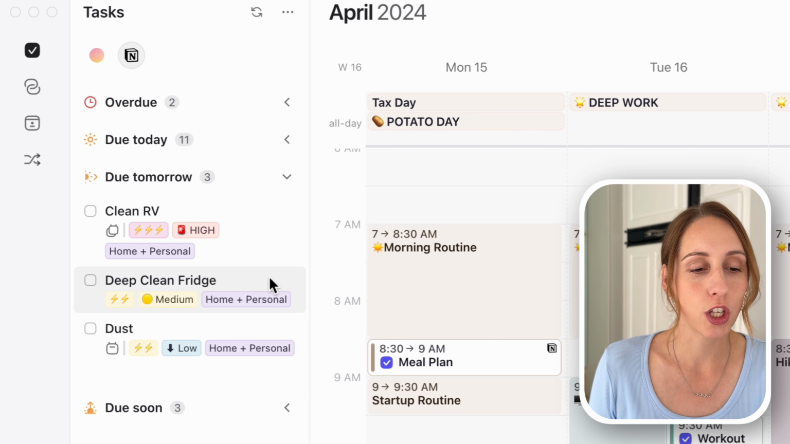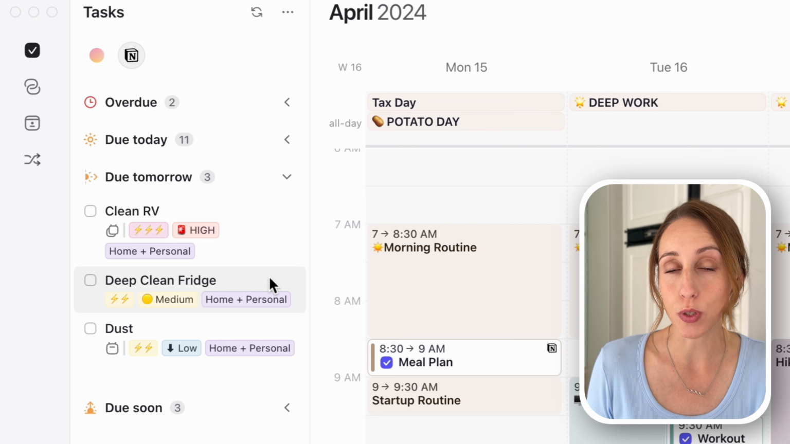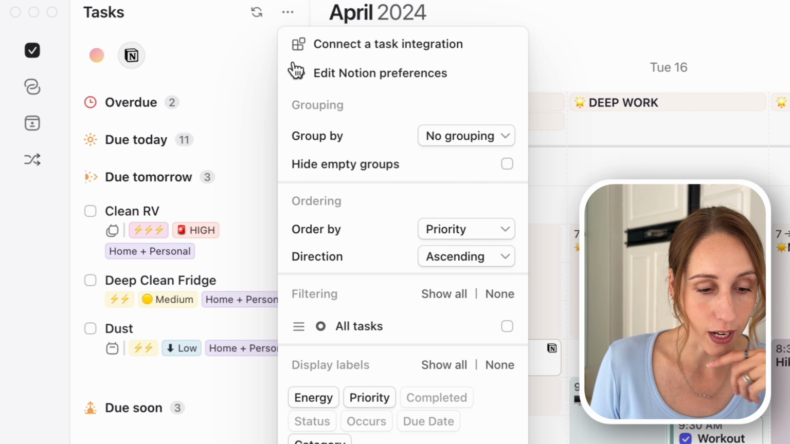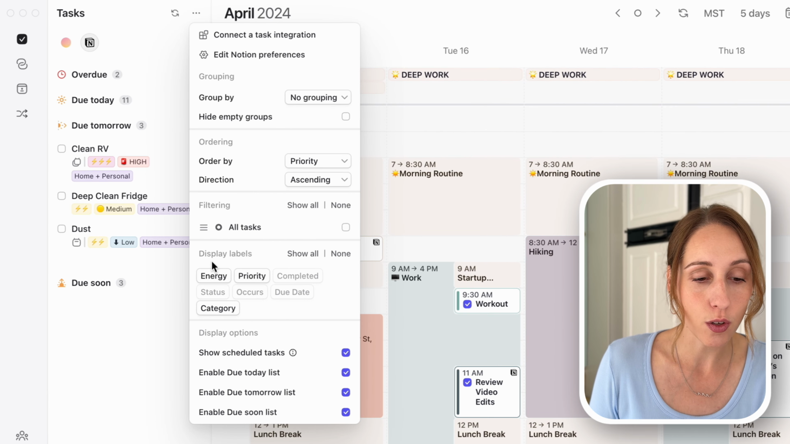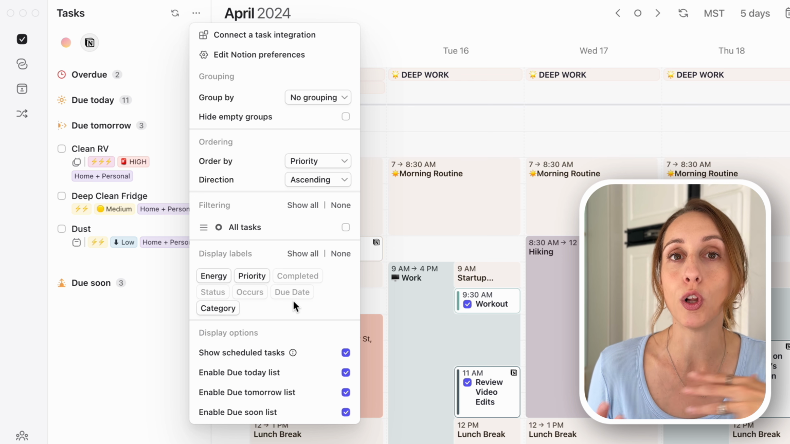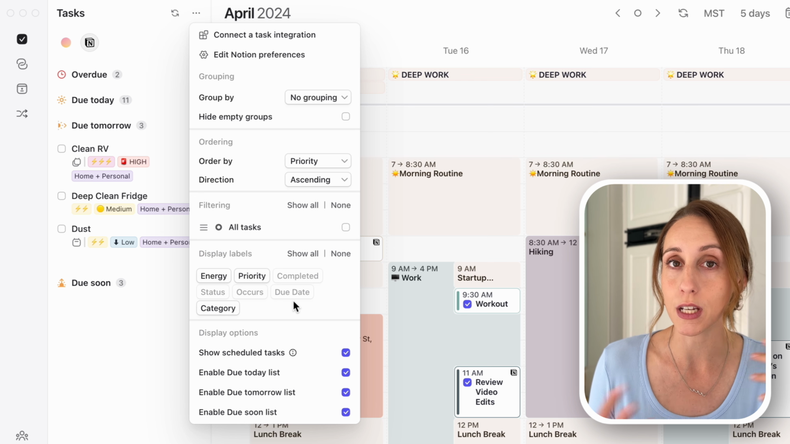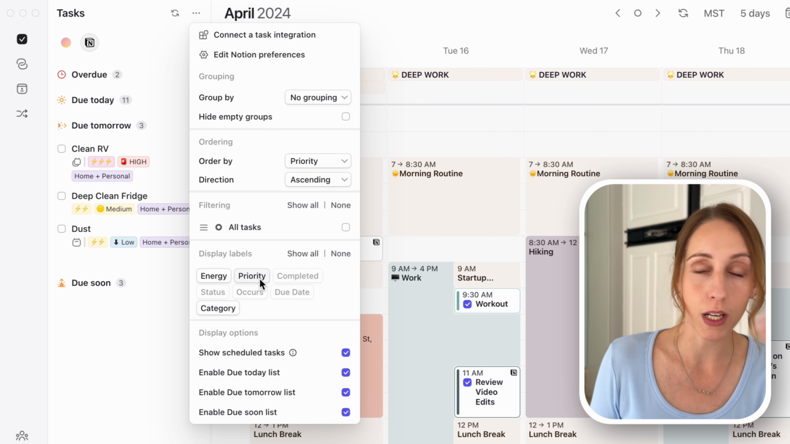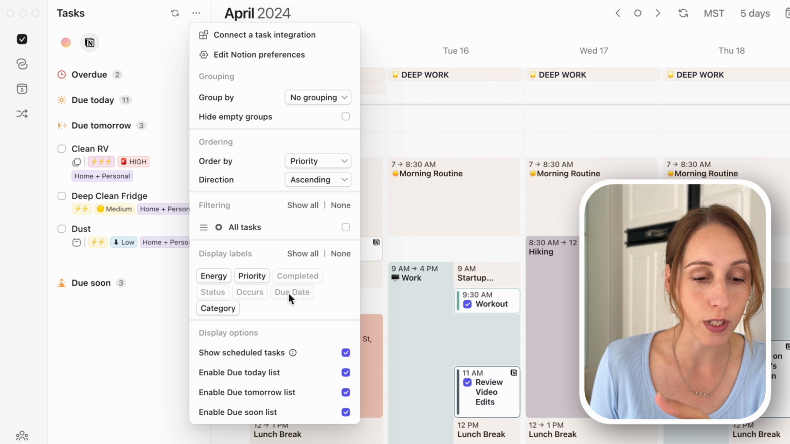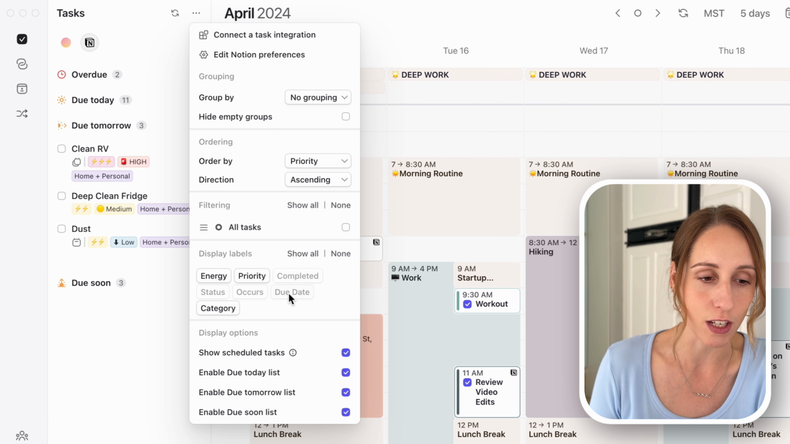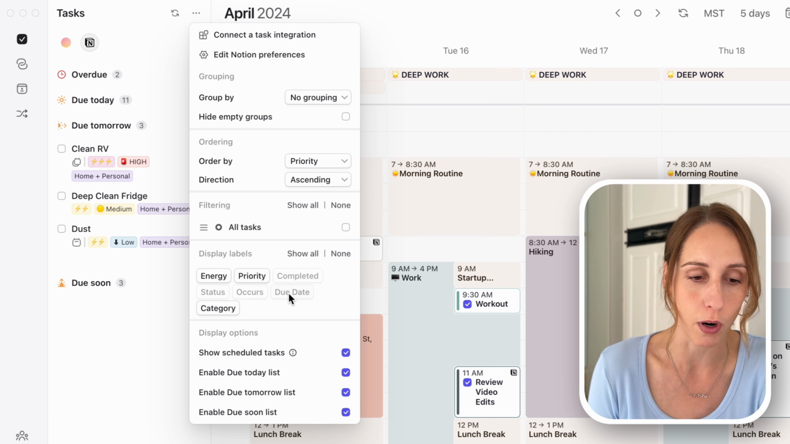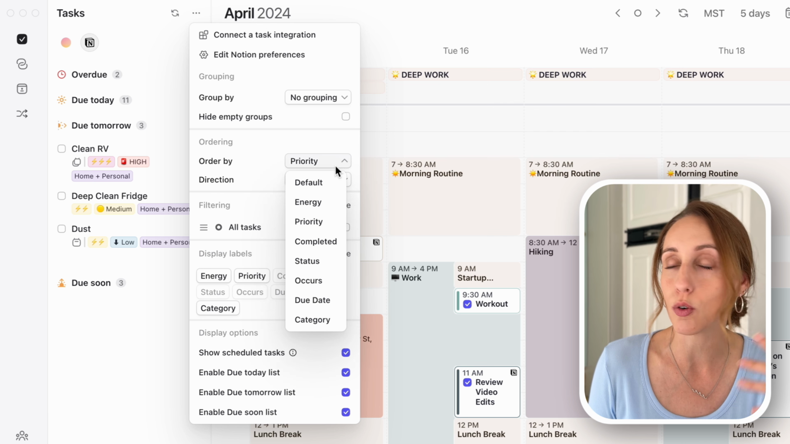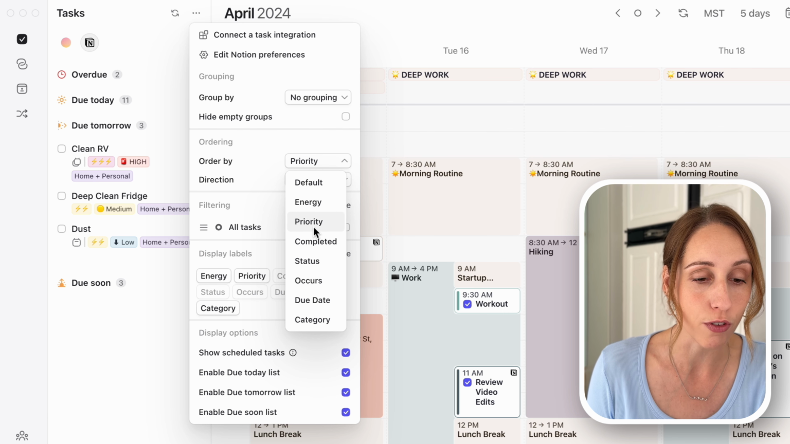You can also change the properties that you want to see on your tasks. When you go to the 3 dots on the top right of that section, you can see all the labels here. So it's pulling in certain properties from your task database. You can decide whether you want to see energy, priority, whatever properties you have. Due date, I don't feel is quite necessary because I just focus on the due today and due tomorrow sections. And then you can reorder them by priority or any other properties that you have from Notion.